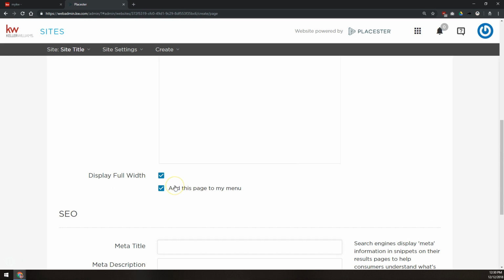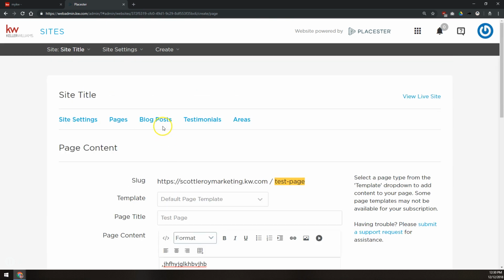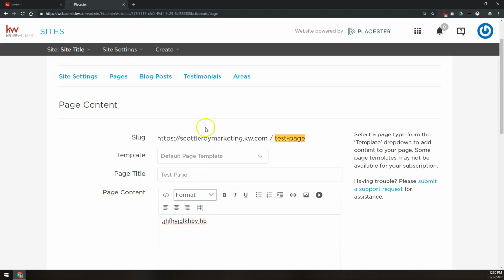One last thing about this Add This Page to My Menu button. If you uncheck this box and then save the page, this box will not be available in the future. You can only check this box the very first time you're creating the page. After you click that Save button, this box disappears and you need to go add it to the menu manually in that menu section. So, we're going to create a couple of different pages here, so follow along with me.